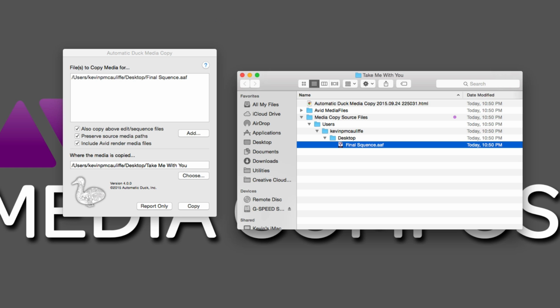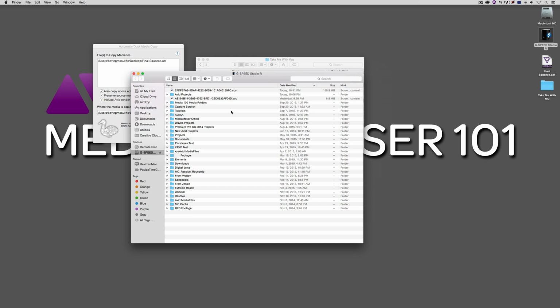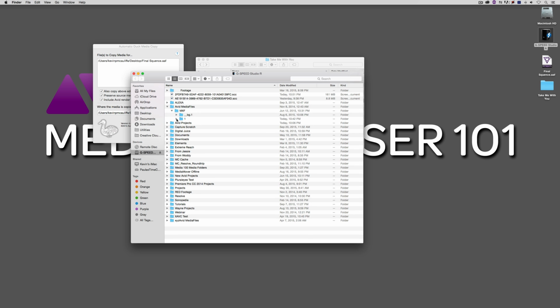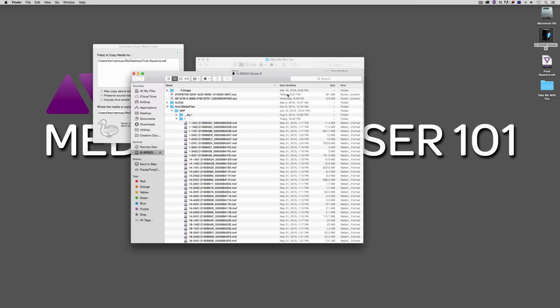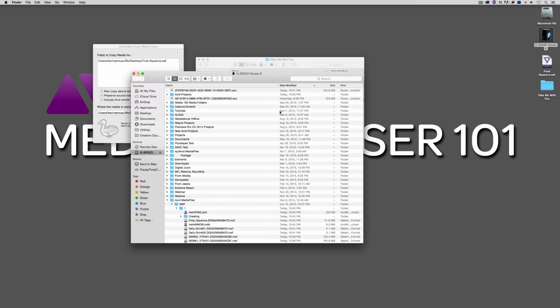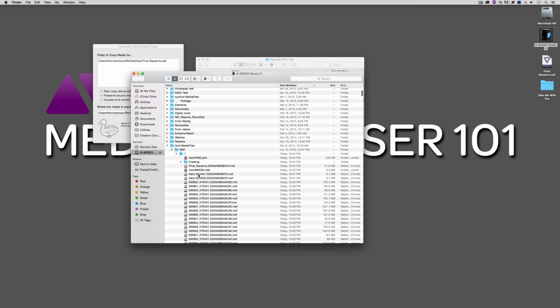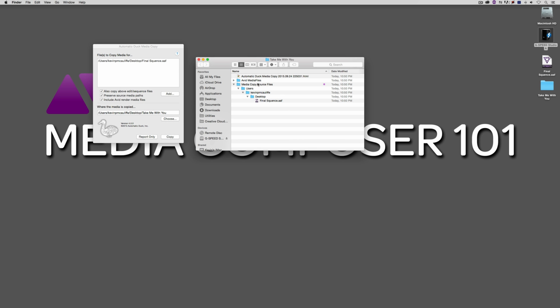Now, of course, the media that's associated with my timeline right now is located on my G-Speed Studio RAID. It's located inside of my Avid Media Files, inside of MXF, inside of One, and it'll be found in here. If I sort by the date modified, you'll see there they are right there. There's Daily Grind and my Video Tracks HD clips. What's very cool now is that inside of my Take Me With You folder, because I have preserved the source media paths, I now have a folder called, appropriately enough, Avid Media Files, called MXF, called One, and there are my clips right there.